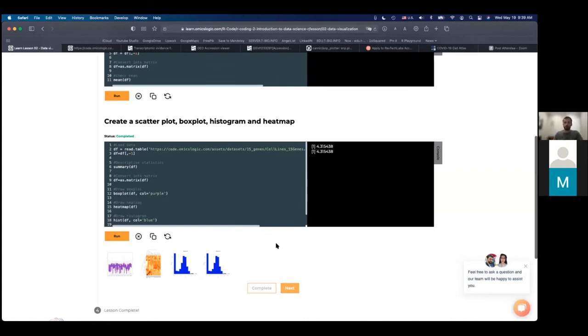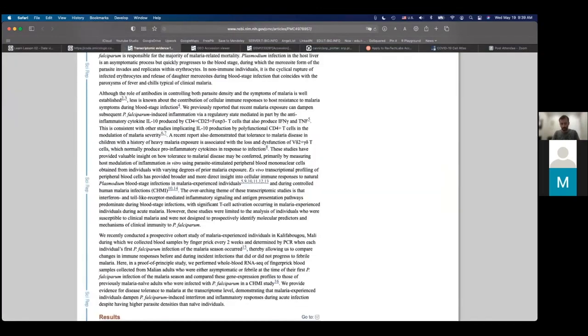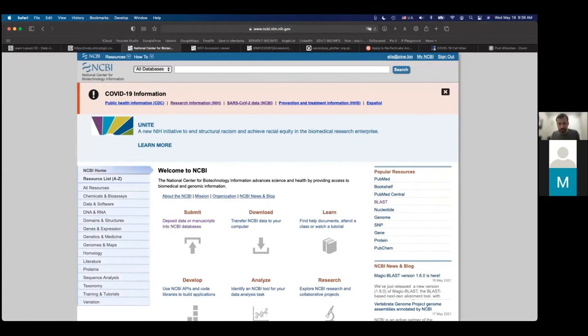Okay, let me finish with one last thing. I see that Vijay was asking, how do I find some data? Where do I find some data that I can practice with?